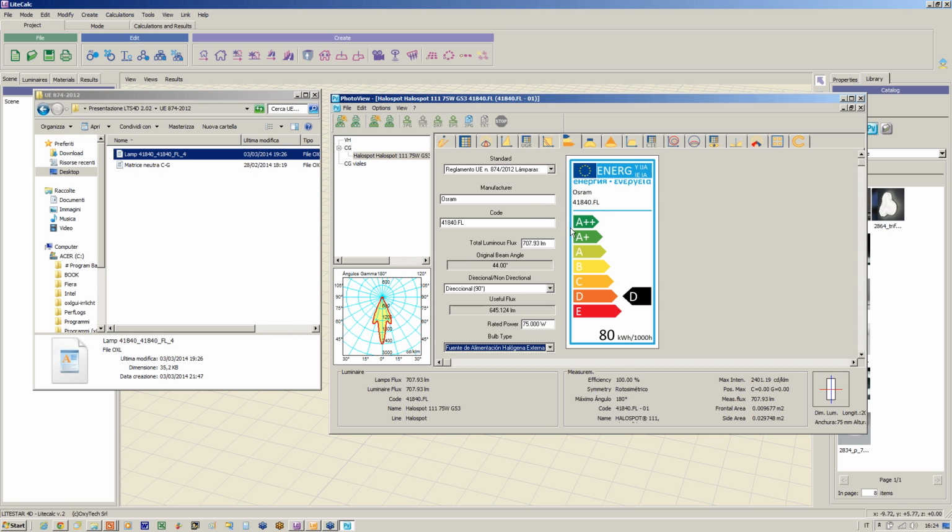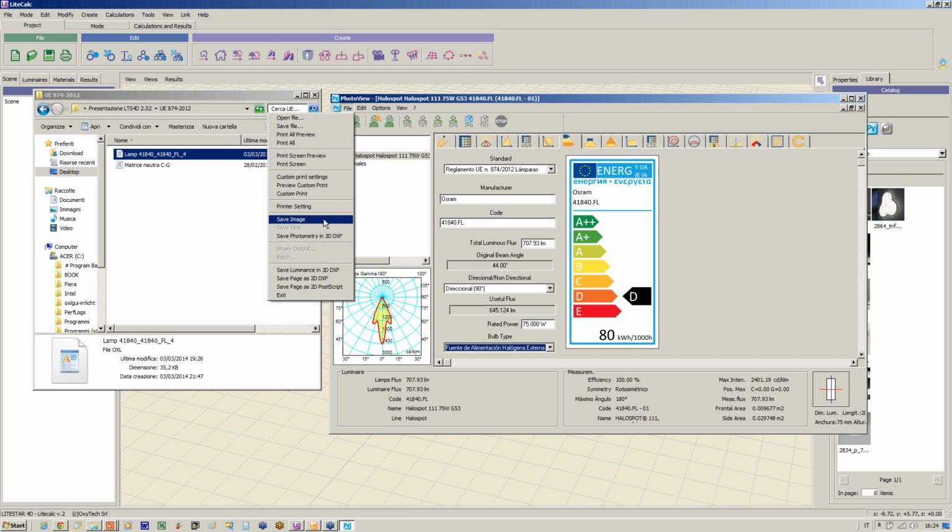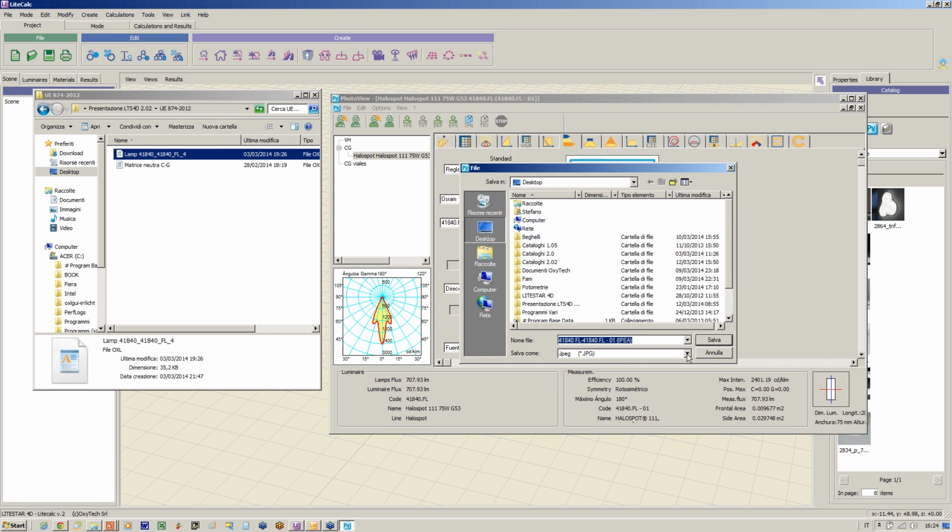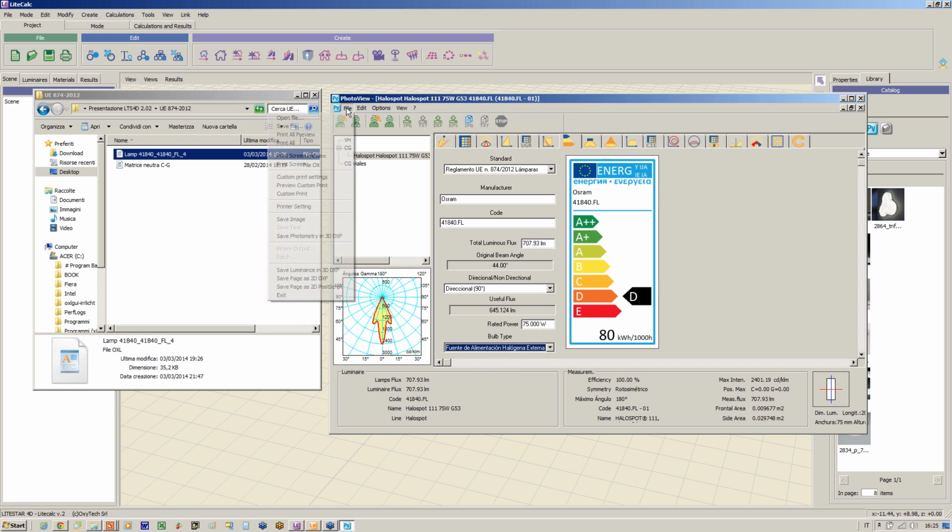This label can then be saved as an image. We can select different file formats, or it can be saved to PostScript. It is also possible to save to PDF or to DXF in case.